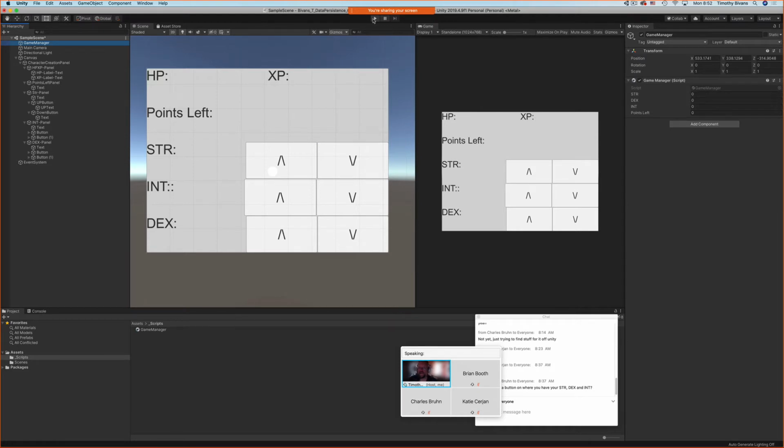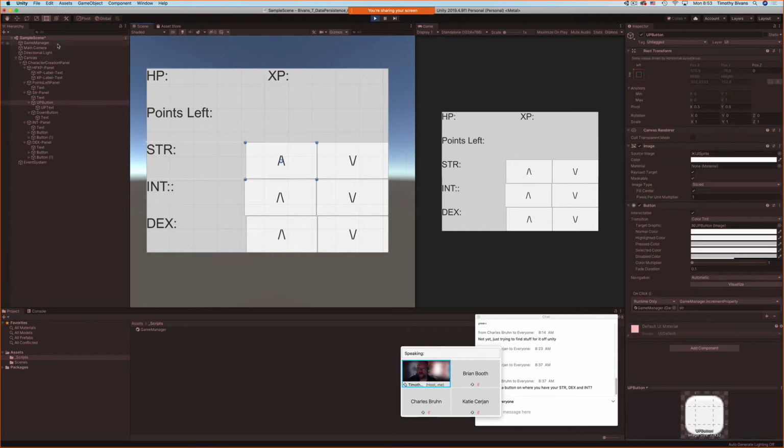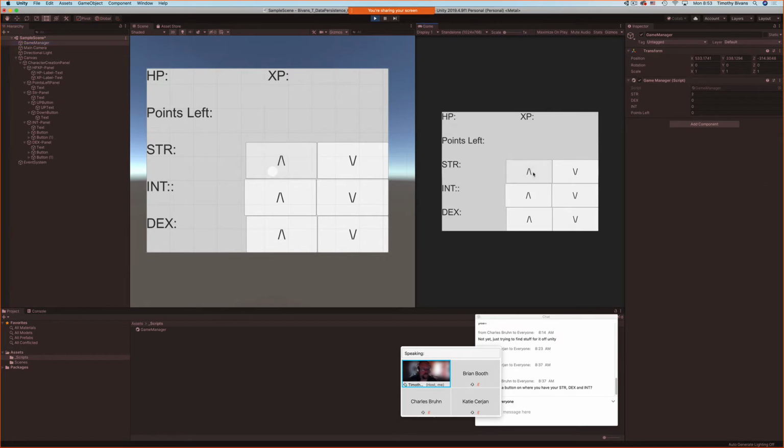So let's see. I'm going to cross my fingers because it's Monday. All right. So you see strength is going up. That's good. And it's going down. But you will notice that it will go below zero. So we have to catch that, right? You have to catch things like that because you don't want that to happen in your game, obviously. But the button's working, right?